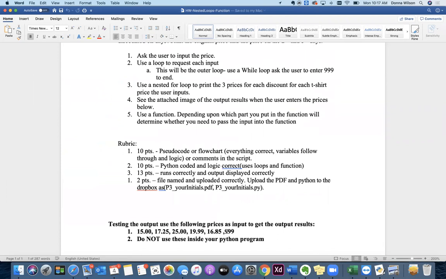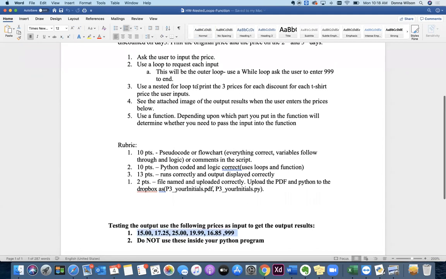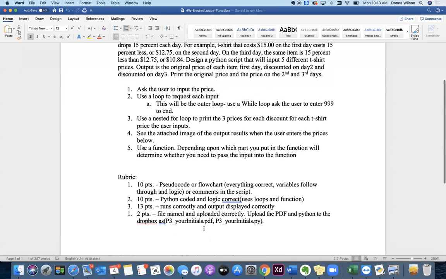Okay, so we remember in the textbook we had an outer loop always in our template that controls how many times you're going to actually go through the program, right? So we're going to do it for 5 t-shirt prices. Therefore, do not put any of these values up here as an input. You're going to ask for input, remember?